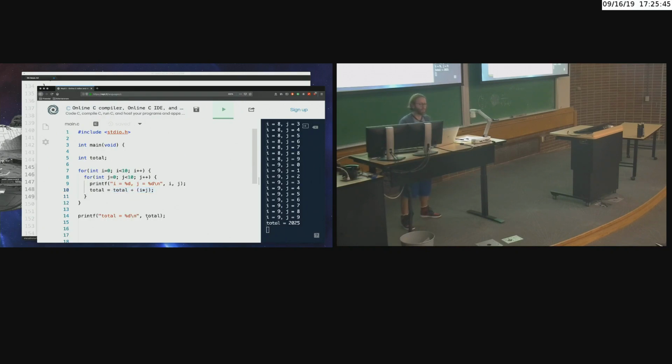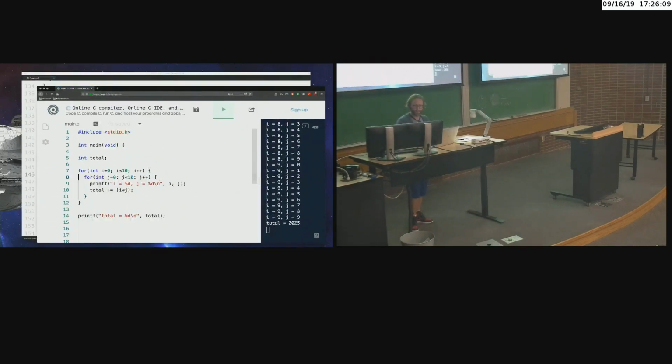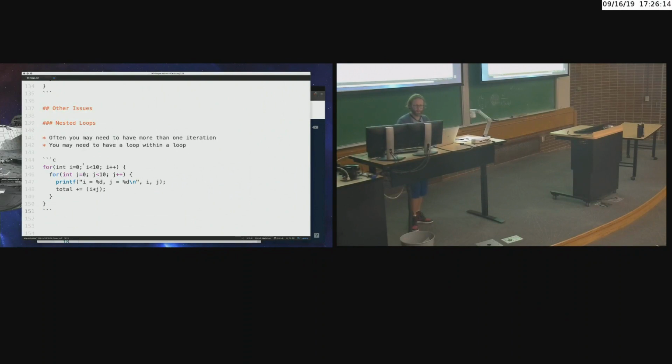But here's another review. Total is equal to total plus something else. How could I shorten that up? Plus equals that other thing, so that I don't have to rewrite the variable every single time. And hopefully this will give us the same answer, 2025. Okay? All right, good. So again, let me go ahead and grab this actual code that was working. There we go. And we'll get rid of this here. Okay? All right. So those are nested loops.